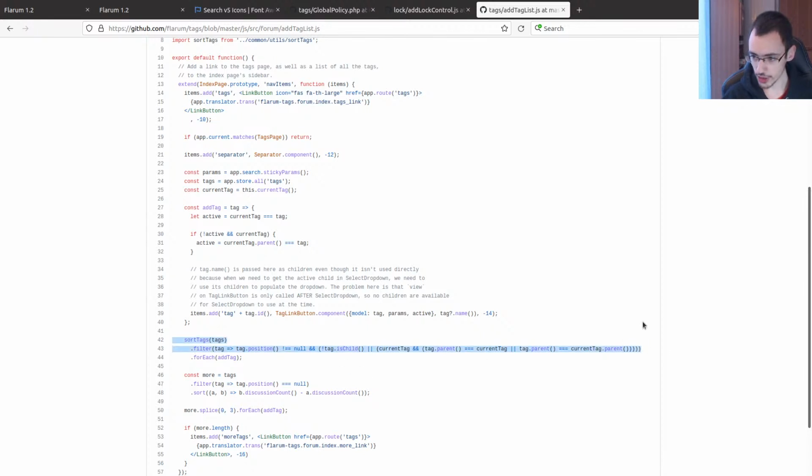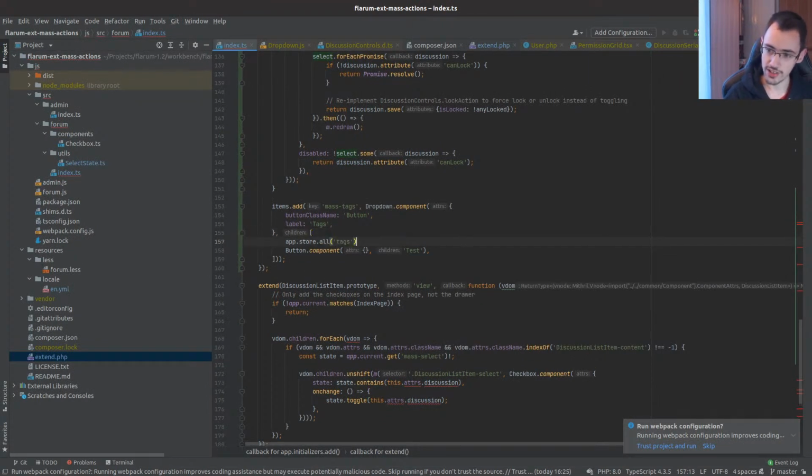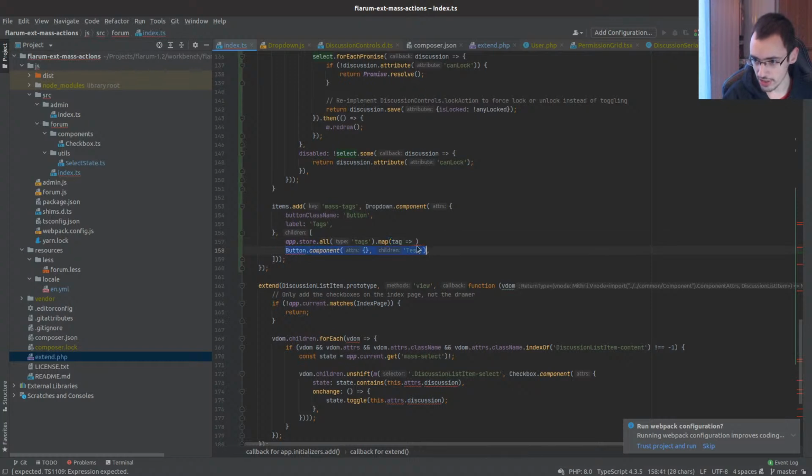Yeah, because it only shows primary tags here. Okay, so for now, let's just not sort the tags or anything. Let's just put them in a random order. Let's just have this, so tags.map tag, and then we can put a button for each tag.